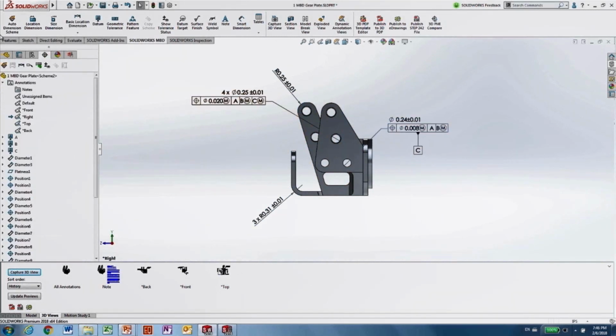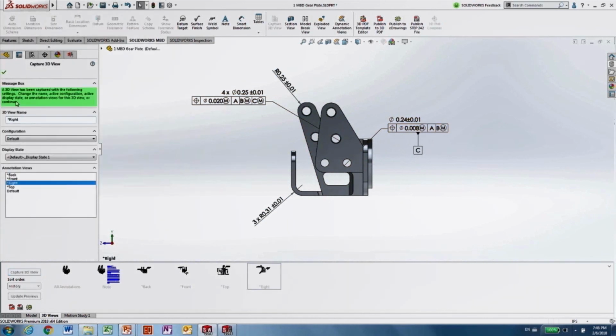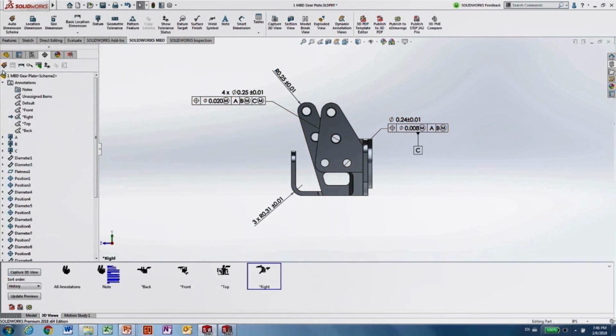You can do section views, breakout model views, exploded views too, which is useful if you're working on an assembly, because this also works with an assembly, so you can do that as well. And again, when you're done with all this, you can then export that to a 3D PDF, an eDrawings file, a STEP 242, and so on.